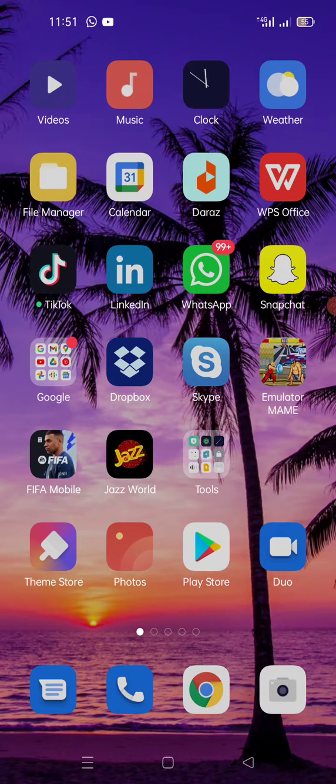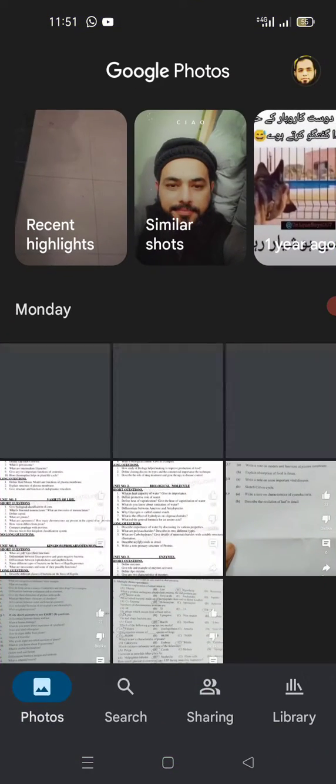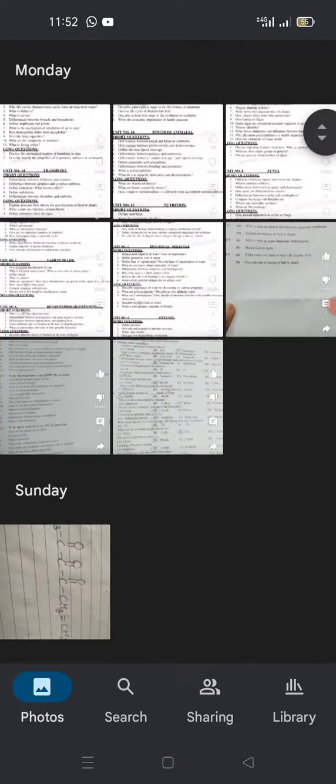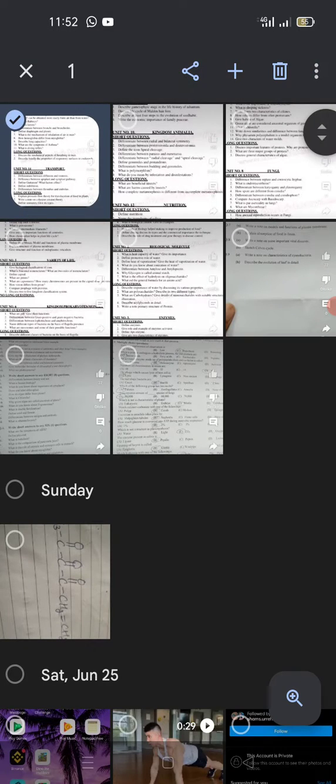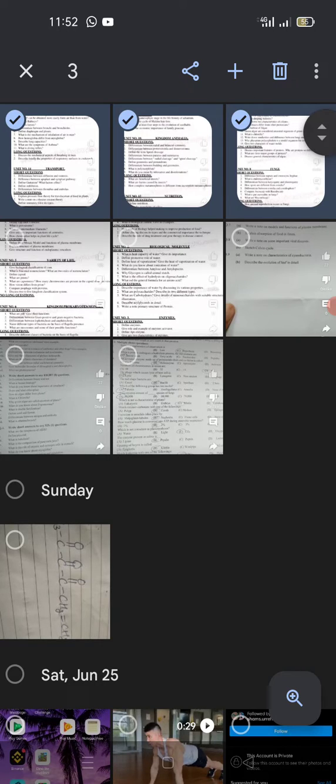So today we will learn how to download your photos from your Google Photos to your phone gallery. So for this we will go to Photos, Google Photos. Now you can see there are some photos. For example, if I want to download these first three photos, then you can see there is a share sign.